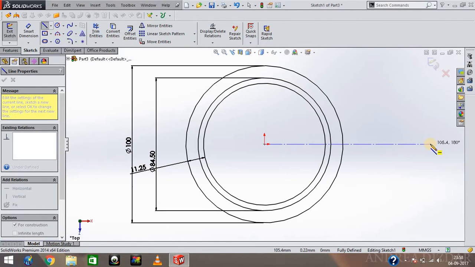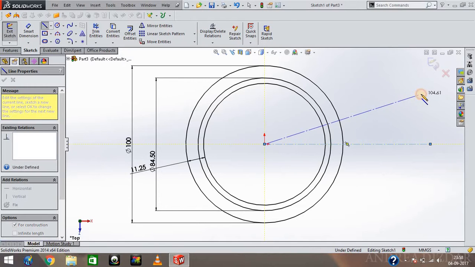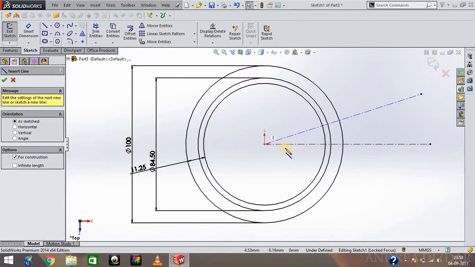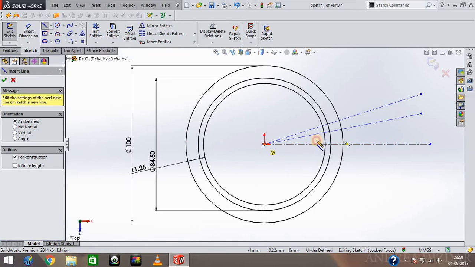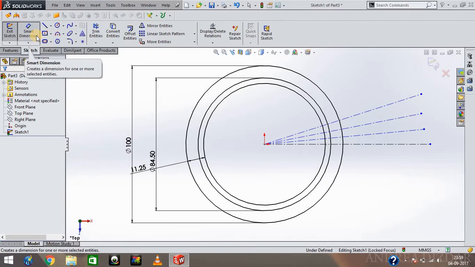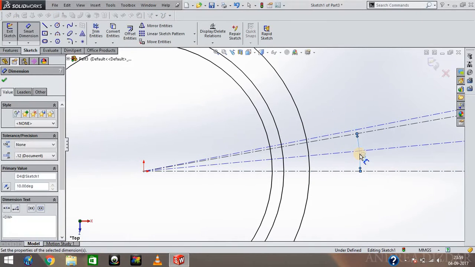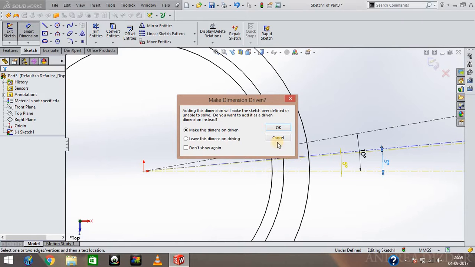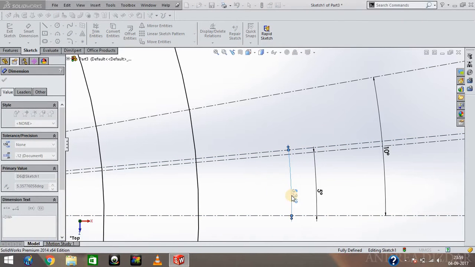Okay, let's draw some center lines. Now let's add the angles between them: 10 degrees, 5 degrees, and this one and this one, 2.5 degrees.